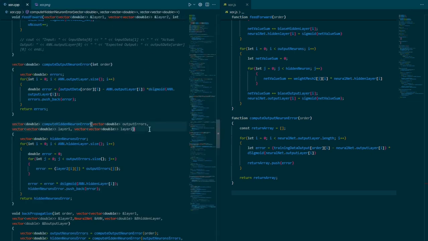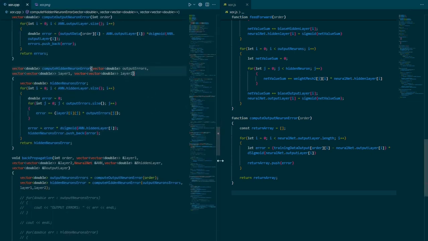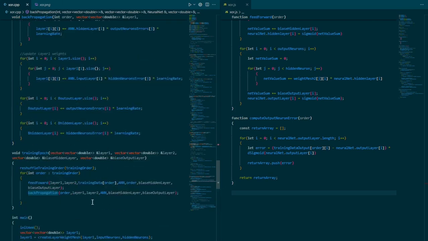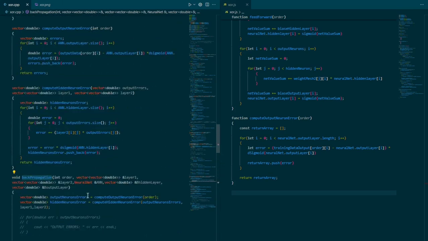Okay, so therefore I'm going to come here. Now we have to calculate the error for each of the hidden layers. We'll then go to the actual backpropagation function, and then we'll be done. That will be it, and I can now test it. Okay, so let's create this function. Function computeHiddenLayerError. And what do we need? Okay, we just need the output error. We need the output error.